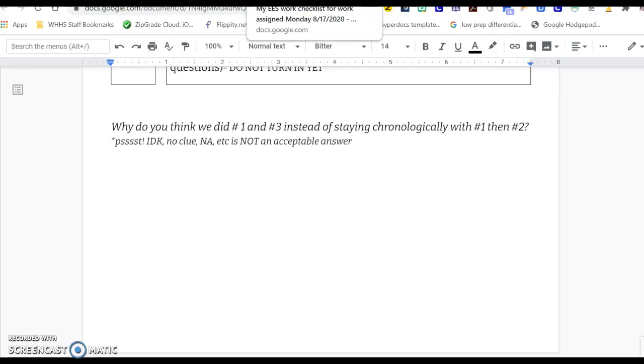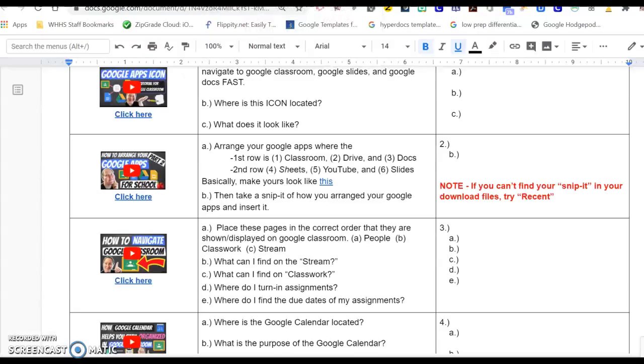Once you have finished this, you should attach it to the assignment and hit submit, and then hit mark as done. And that way I know to grade yours.